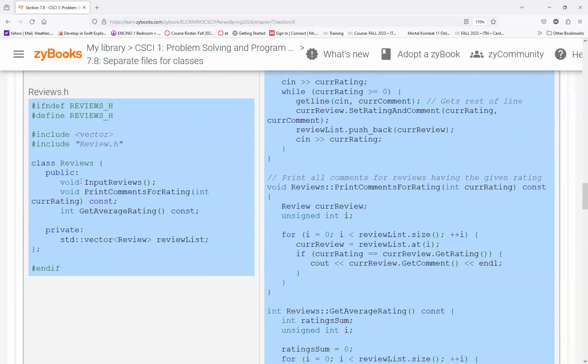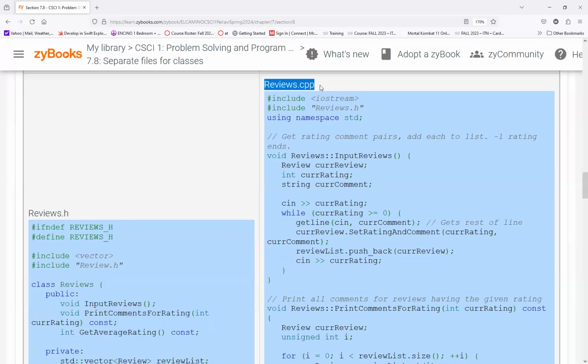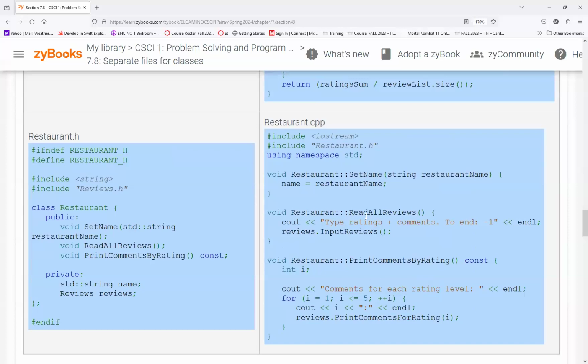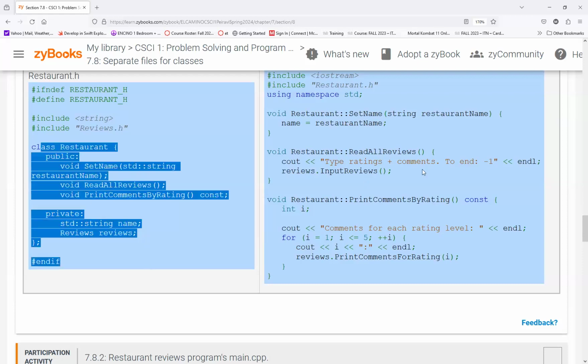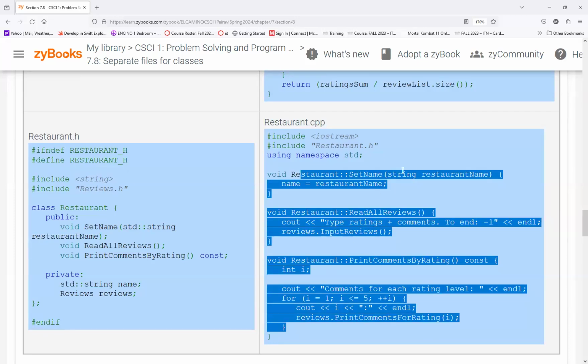So you have the review header file, which has the function headers for your class. You have this reviews CPP file. It has all the definitions for those functions and the header file. We have the restaurants.h file, which has the function declarations. If you look at the restaurant.cpp file, it has a definition for those functions inside the header file.